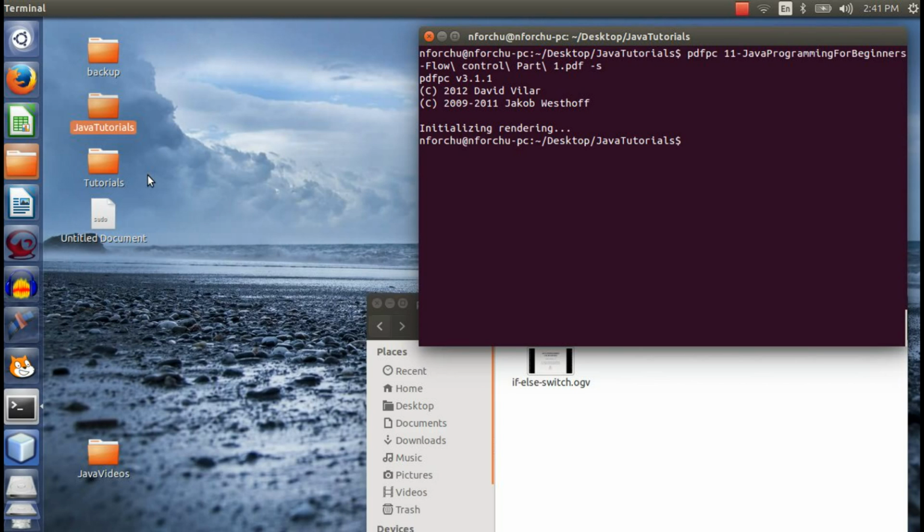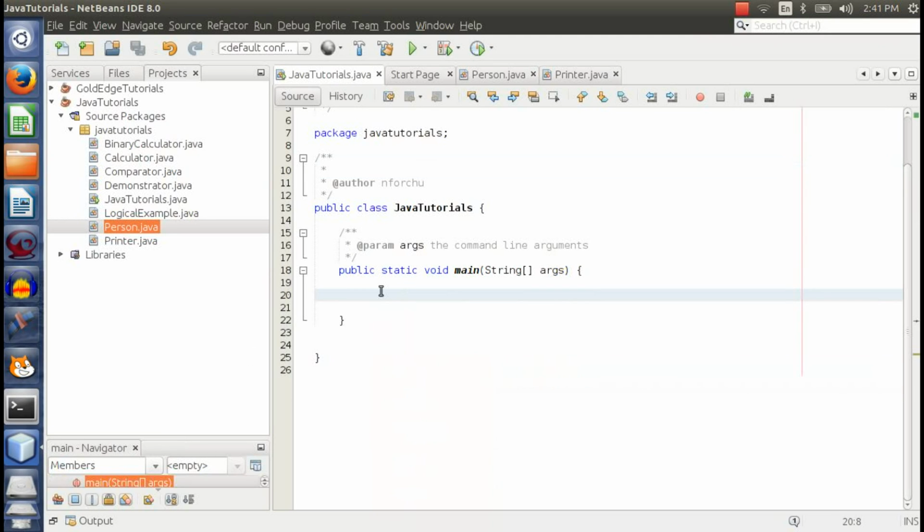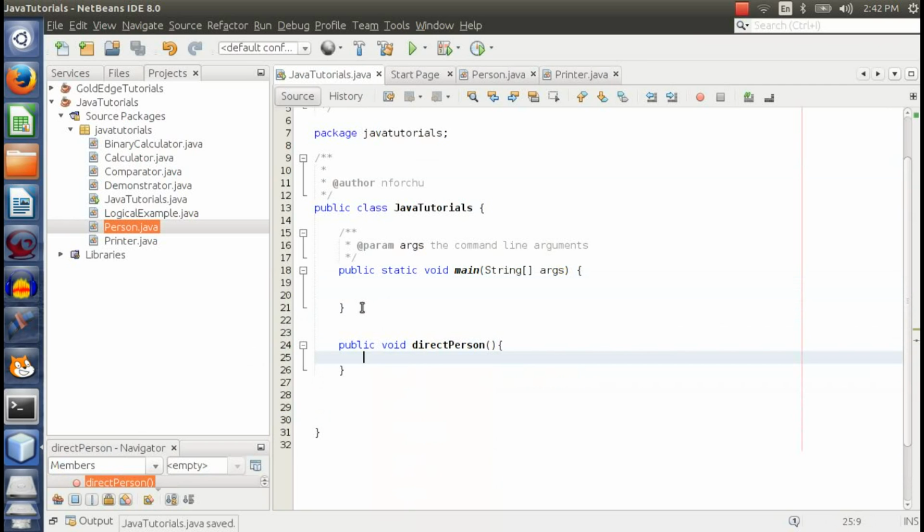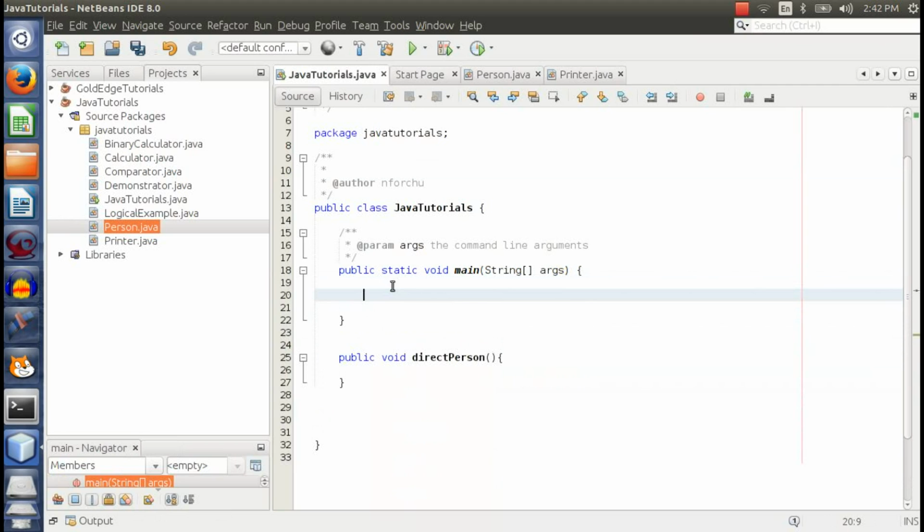And since the best way to learn how to program is to write the code, we would go directly and explain while we do the activities. So I'm going to bring out my NetBeans, and I'm going to use the main method I have in the Java tutorials class. I'm going to clear out everything that is there, so I have it empty. Now that it's empty, I'm going to create another method down here that we would use. Public void direct person. All right, let's leave that for now. Let's just keep the method down there. I want to show you something right here.